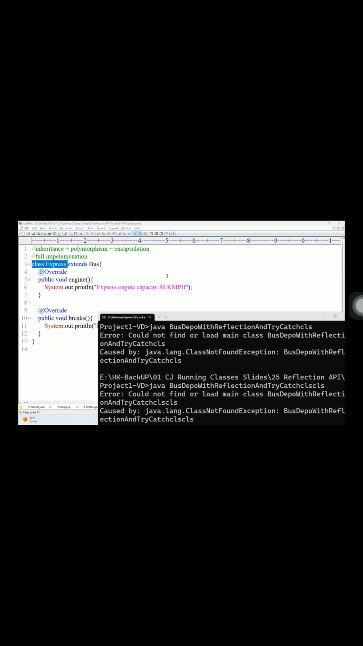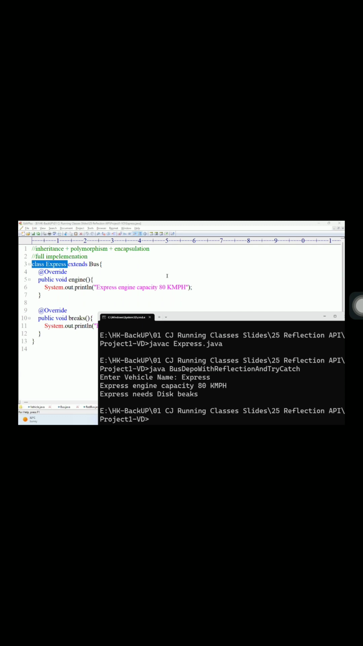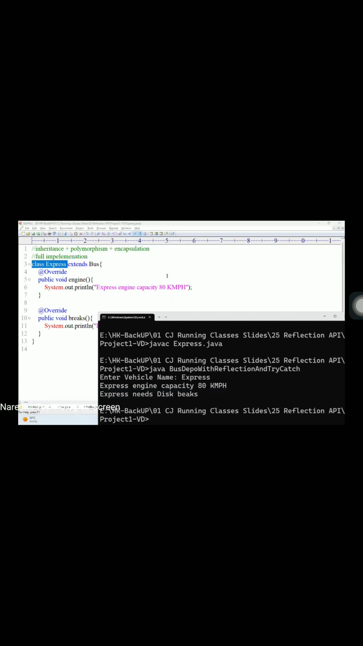And tell me, now again into the bus depot we got another vehicle called Express. Express also should be a subclass of Bus. Then it should be compiled, javac Express.java. And then now you have to execute it. Now the bus depot manager assigns Express to the same driver. The driver is now driving Express. Tell me, now our project is a 100% loosely coupled runtime polymorphic application with the help of the reflection API. With this, we completed the reflection API and all the stuff.